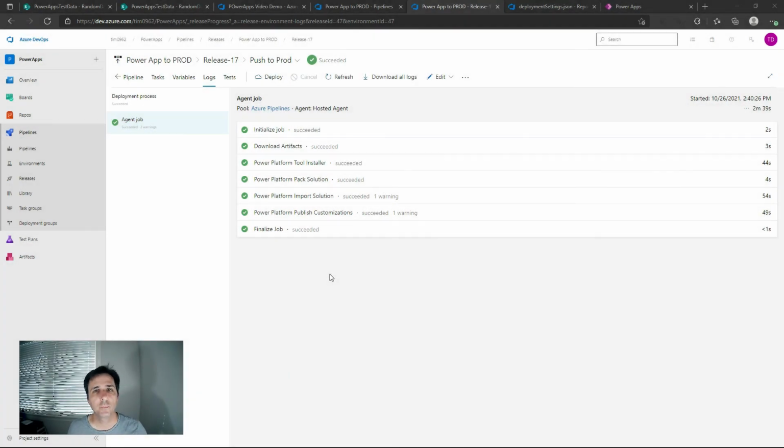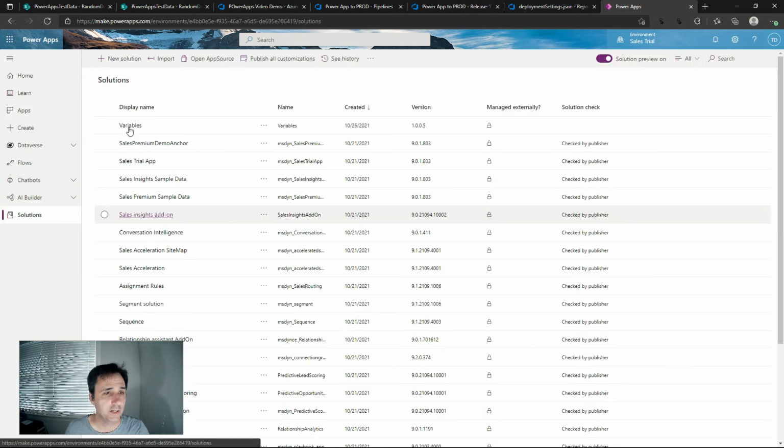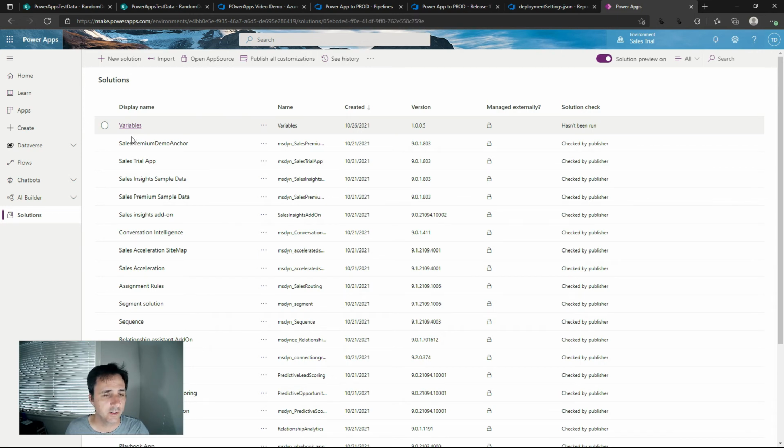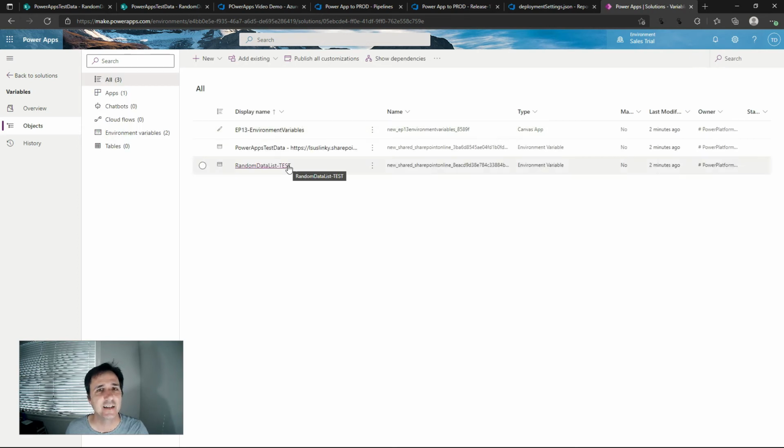Okay, we're back, and we see that our build is done, and we have succeeded. Now, if we go back to Power Apps, we are again in our production environment, and if we go to Solutions, Variables pops up. That's good to see. We click on variables, and it's going to look identical to development. It's even going to have the name of our environment variable listed as it would appear. So you can see here it says test.